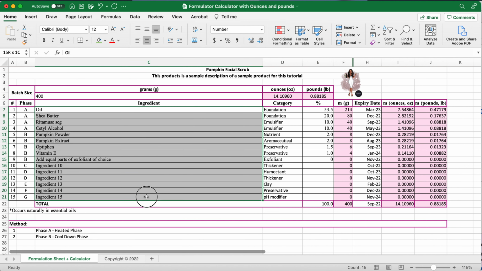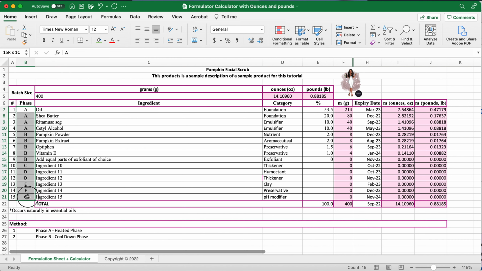Right here, you enter in your ingredients, and right here for your phases. And then right here, you enter the category. This is not a drop down. You would actually enter this in, but you can put in foundation, emulsifier, humectant, surfactant, pH modifier, whichever the category is for that particular ingredient.